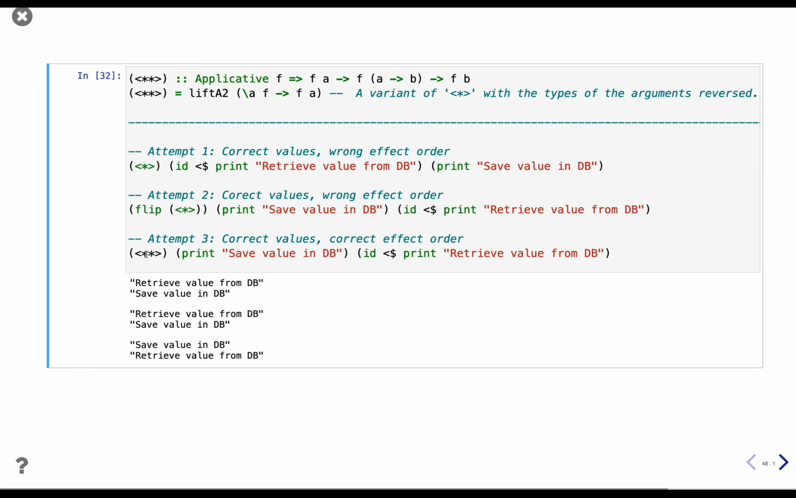It not only flips the arguments, but also resolves the effects in the order they are presented. So now, using this new operator, we can finally first save the value in the database, as you can see here, and then retrieve the value from the database, as you can see here. This is the main use case of this operator. But we still have more operators.